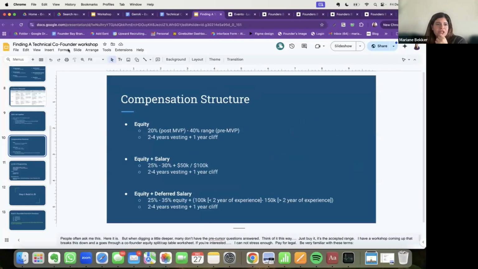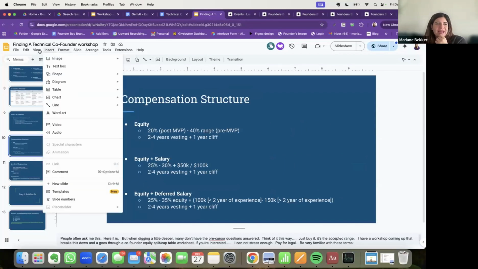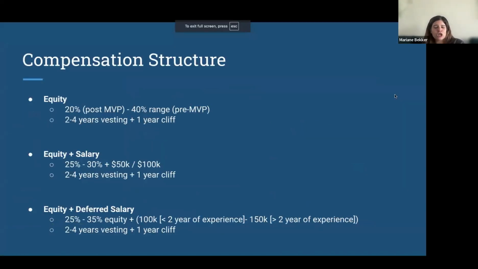All right, compensation packages. What do you pay them? Especially, you're probably bootstrapped. You don't really have a lot of money to pay engineers. You can't pay 150,000. Here are a few different structures that I've seen work. So typically, if you are post MVP, if you already have some kind of MVP built, you can give them like 20% equity post MVP. And typically, I've seen anywhere from 2 to 4 year vesting.